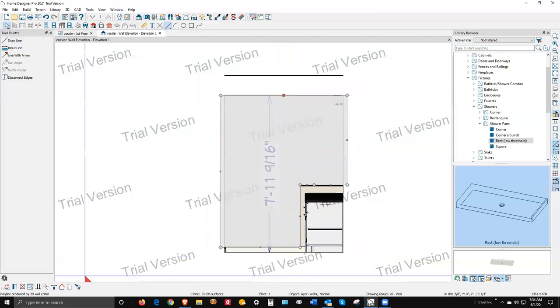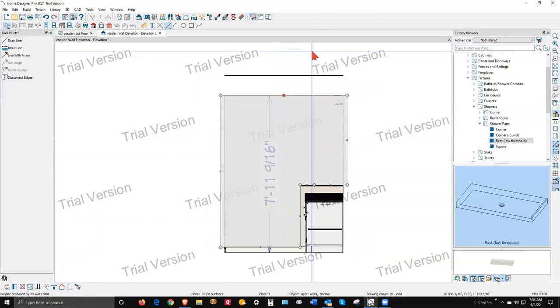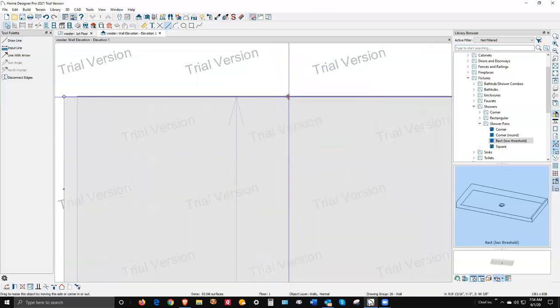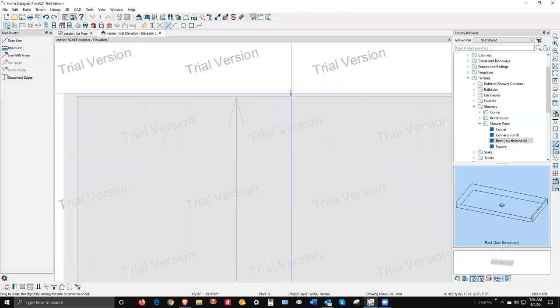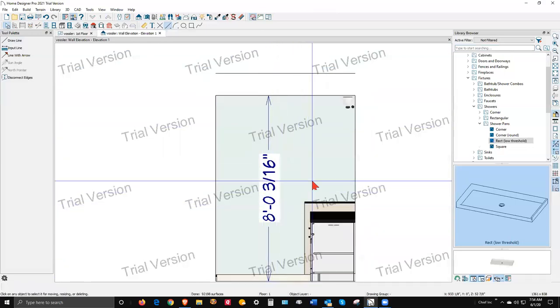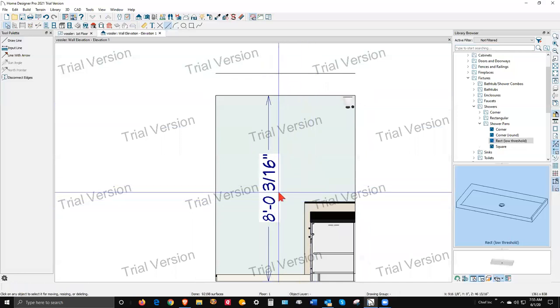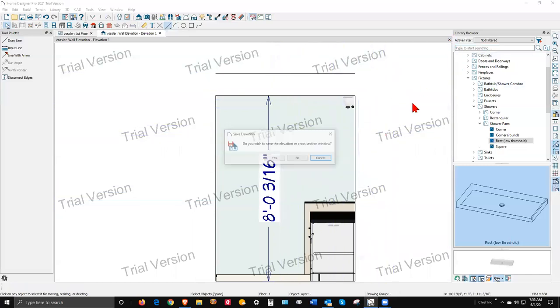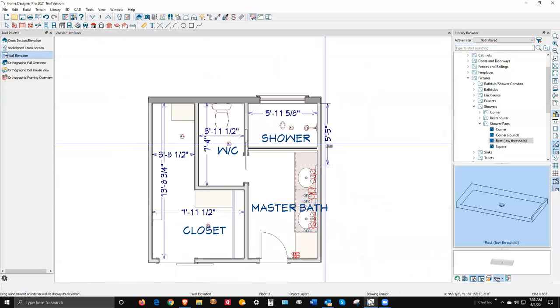7/16. So, well, okay. I was going to use transform replicate, but it doesn't seem to be an option. I'm just going to have to zoom in and move it incrementally until I get about 8 feet. Now, in Chief Architect Premier, I can put that dimension there and have it actually work. But anyway, that's close enough. I think you get the idea. Now, I'm not going to save that.